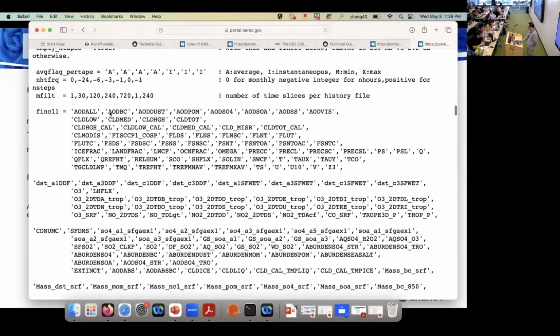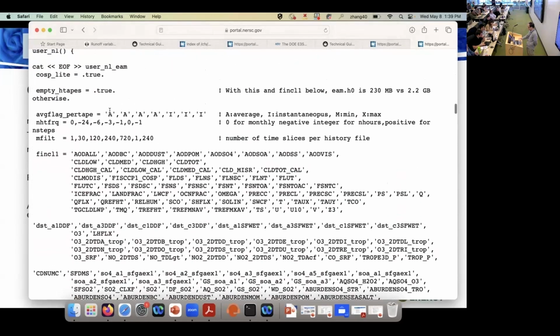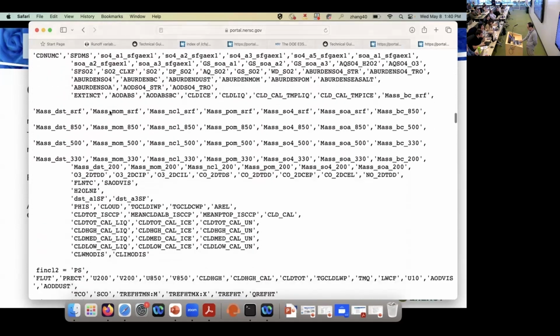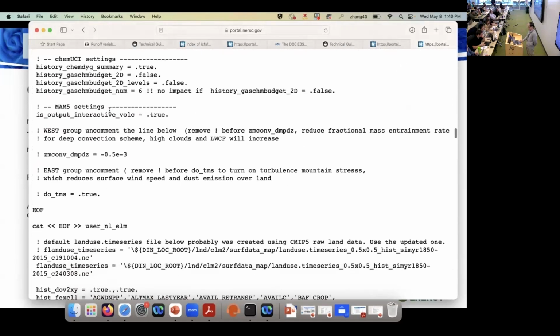Then will be the name list. So name list will go over the other input output later. Chris will do that one. But for now, we're going to do a real experiment.